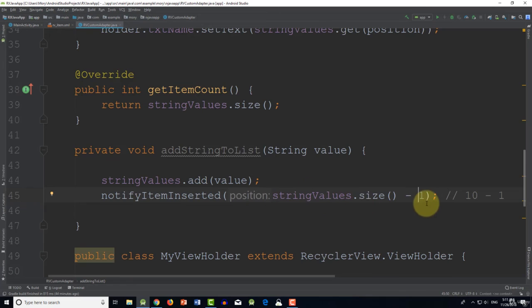And we want to put that item at the last index, because in programming we start from number 0, because the list or ArrayList is 0 indexed and it starts from 0. That's why we need to subtract one value from our ArrayList, and then we can specify the position of the item to be inserted into our RecyclerView.